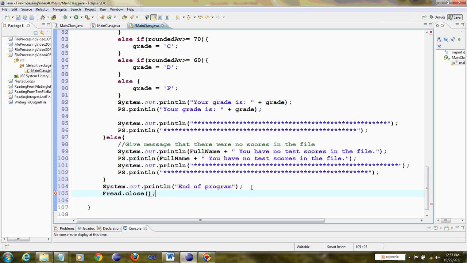fre.close and then ps.close. If you forget to close the output file, you will see nothing in your file. It's very important to close it. You will see no data in it, and you will see what happened to your program. It's extremely important to close it. You will not see anything in your file if you don't close it.